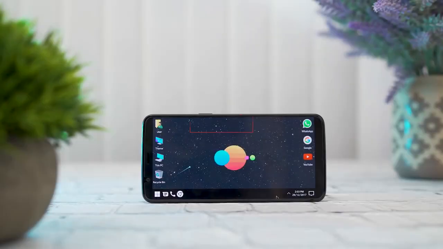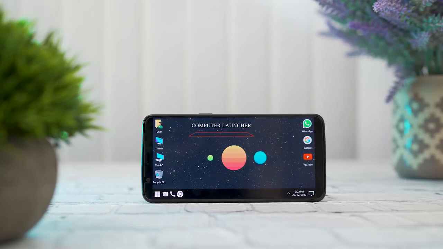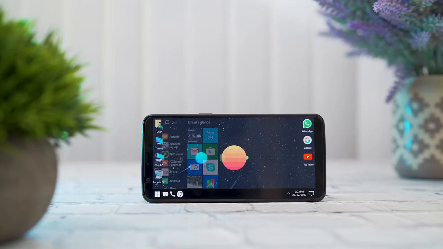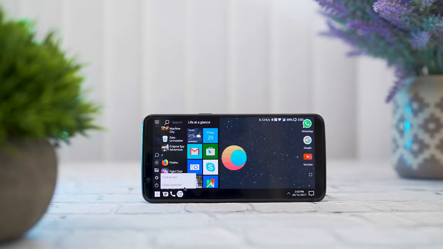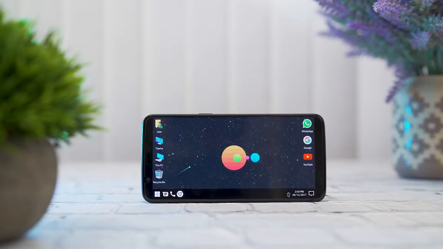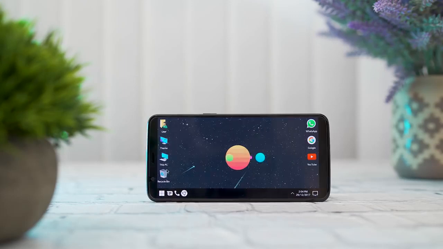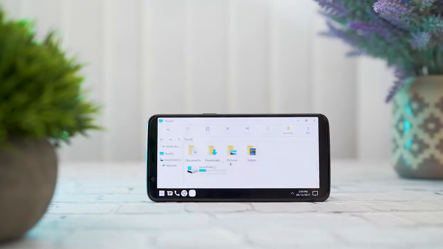While we are on launchers, we have another launcher called Computer Launcher. As the name implies, this launcher mimics Windows 10. From UI to app layout, it seems as if you are using Windows on your phone. You have your taskbar, start menu where you have all your apps and other settings. The attention to detail is fantastic. For example, if you go on to My Computer, this will work like a file manager. And the launcher is very smooth and is quite unique to have.